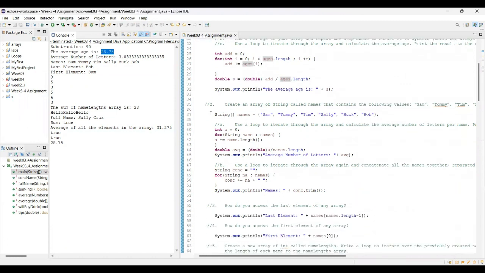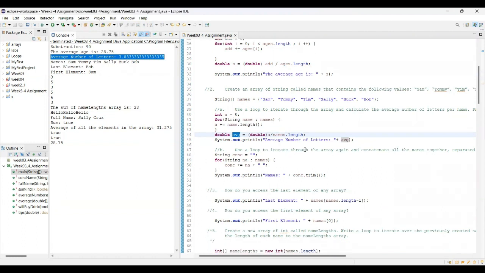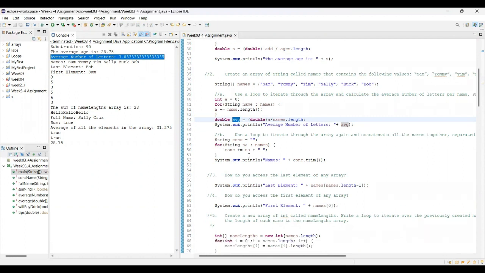Next, I create another array of strings with these names here, and I calculate the average number of letters per name, and I have my result. I have 3.8 letters per name. Use a loop to iterate through the array and concatenate all the names. So here is how I did it. I just add a space and then I print out. So here is my result.